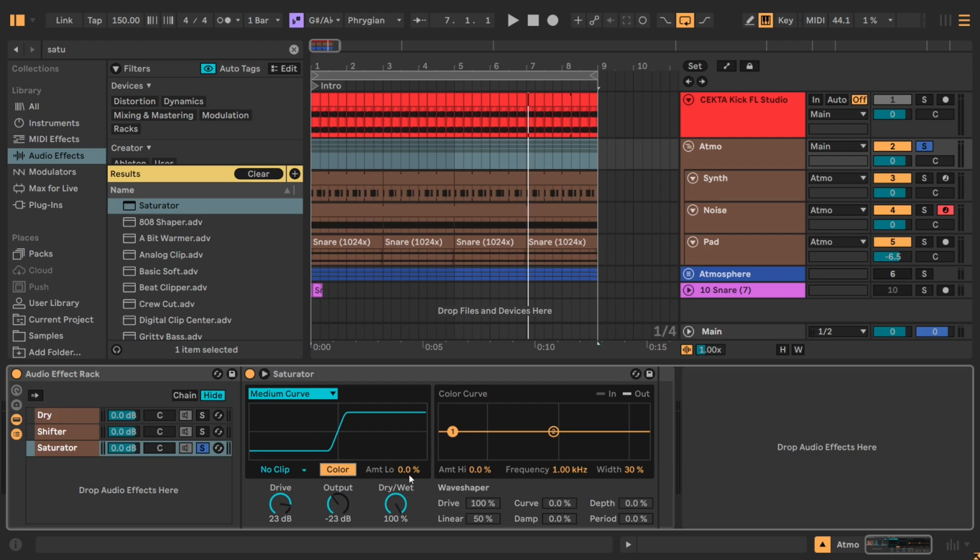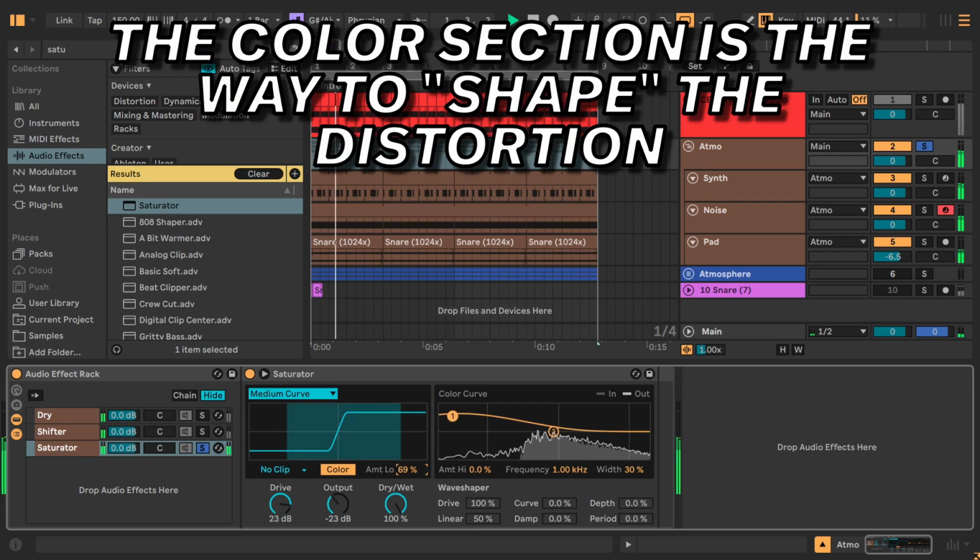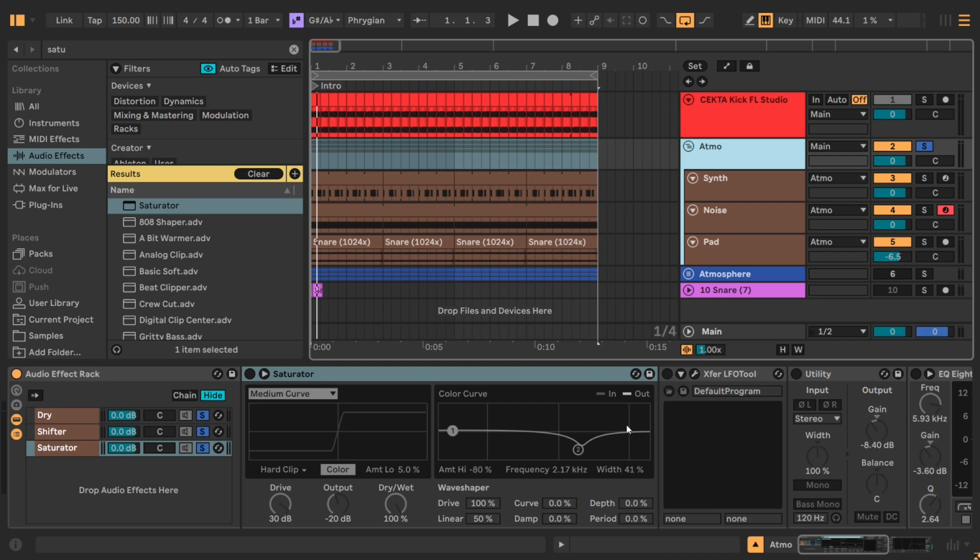For example, if I boost a bit the low end of the sound before passing it to the saturator, the distortion is going to be more aggressive. And we can end up with something that sounds like that.